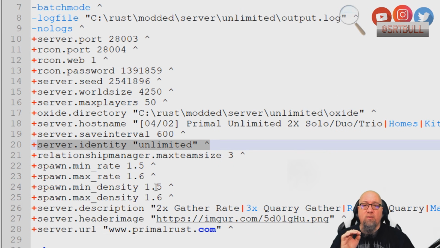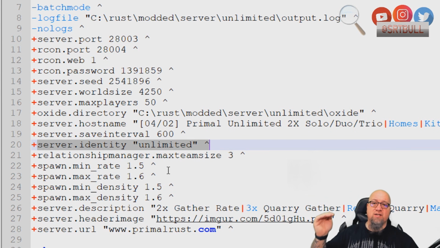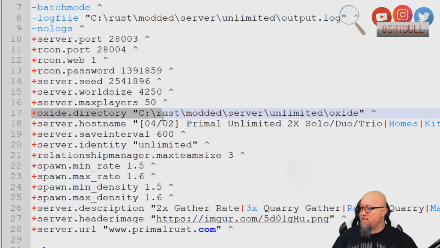Another important thing that we have to do is we have to tell our batch file where to go to look for the Oxide information that we want to use on this specific server. And it has to be in the batch file. Like I said before, if you don't put this information in there, it's just going to try and use that generic one that will be applicable to all of the servers that you have operating out of this folder. So on line number 17 here, you can see oxide.directory, and I'm telling it where to go to get the Oxide information, the plugins, the configs, the data files, all that stuff. We're telling it where to go to look for that.